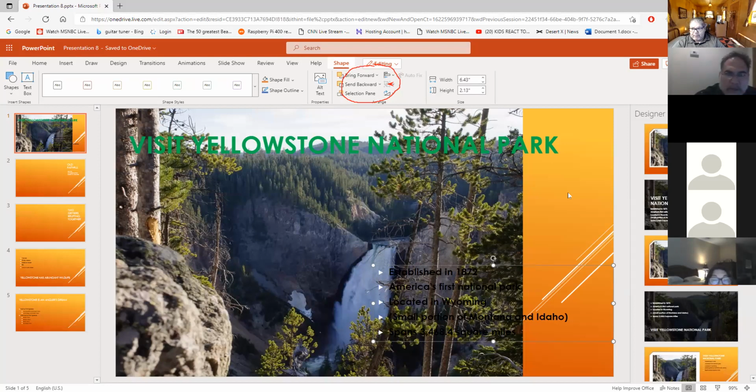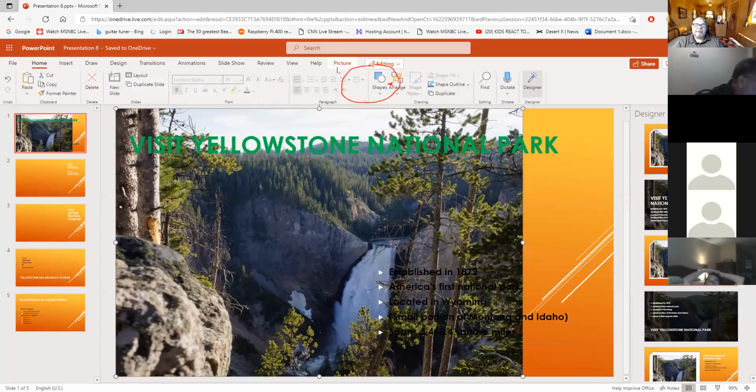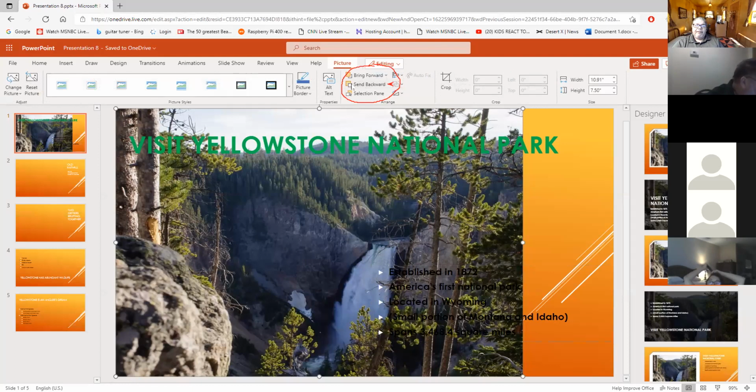And I click on shape. No, it's not shape. It should be picture. And then send back. Okay. I keep hitting send back on mine and it's still in the same place. I've clicked in the center of the picture and it doesn't move.